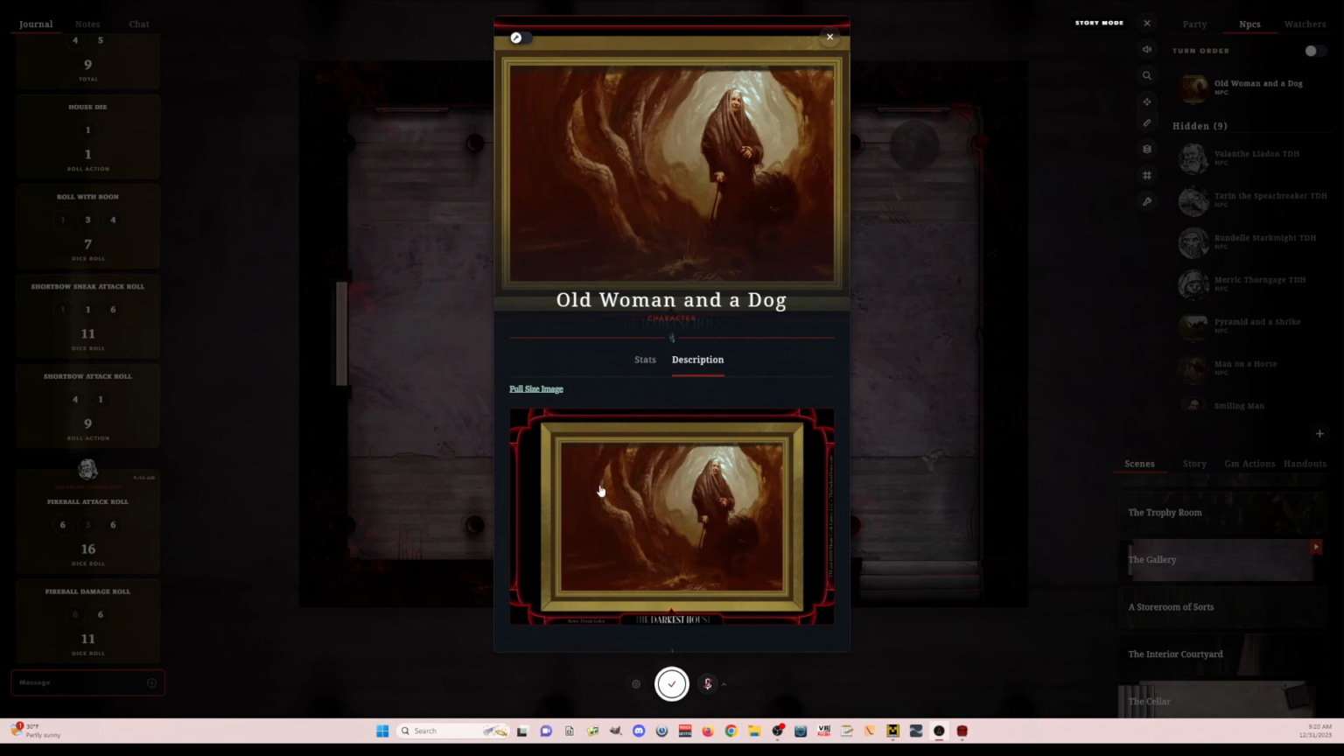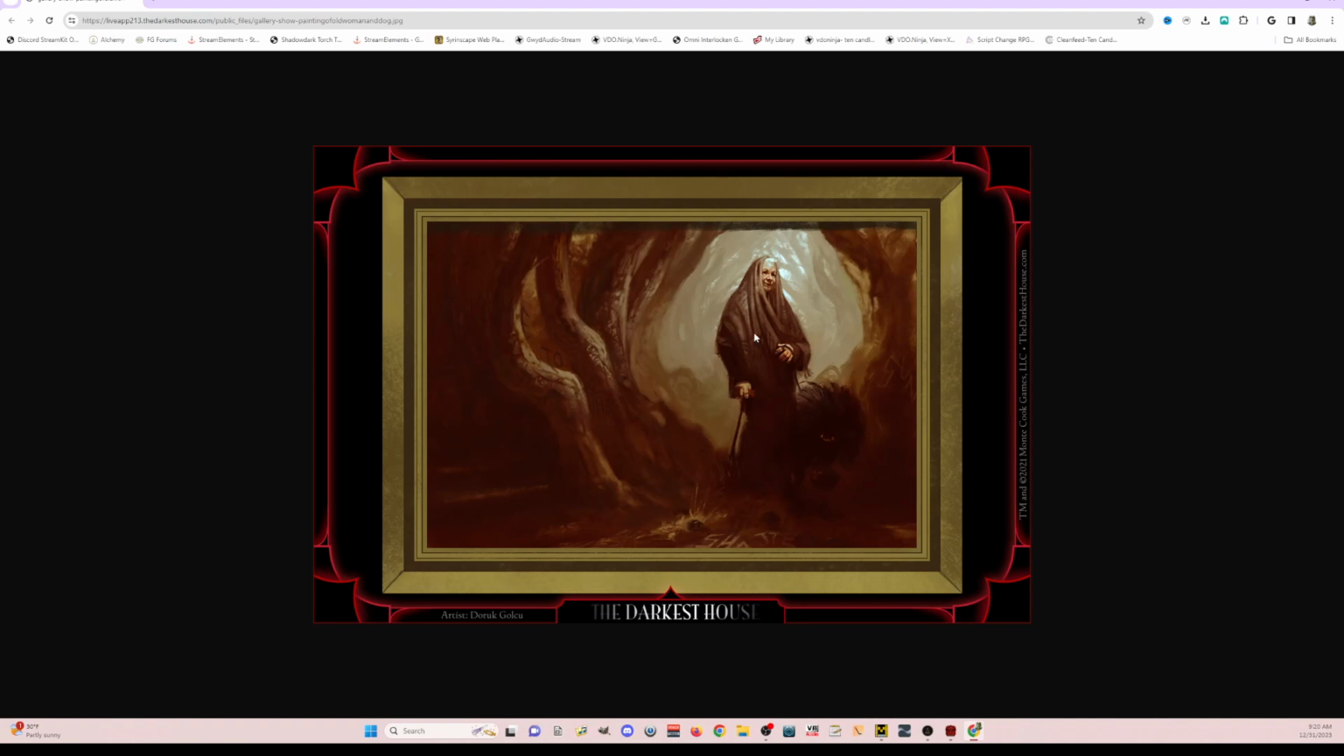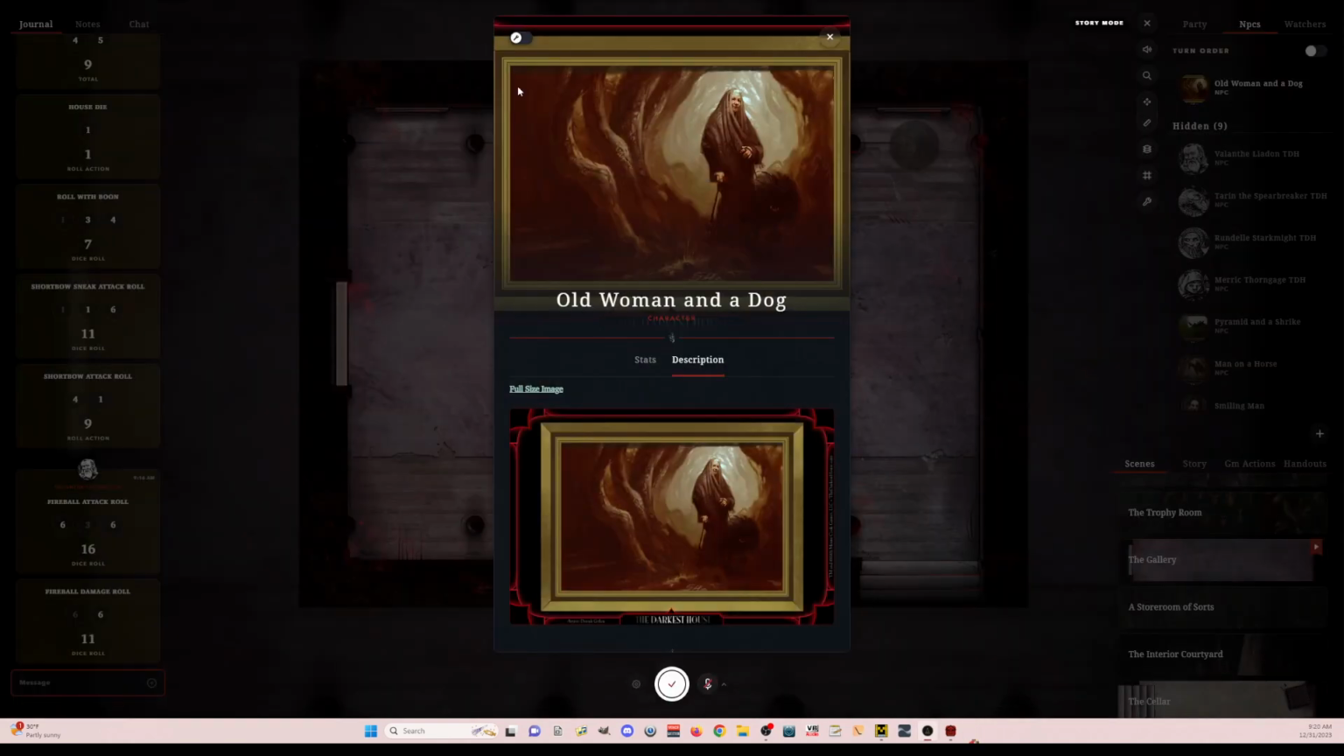If you click on description, you see the image again. It's pretty much the same as the heading image. But then you can click on full size image. If they really wanted to see it like a big web page, then they can see it in all its glory. And it glows. And this is directly from links I have in the Darkest House app to those downloadable images.